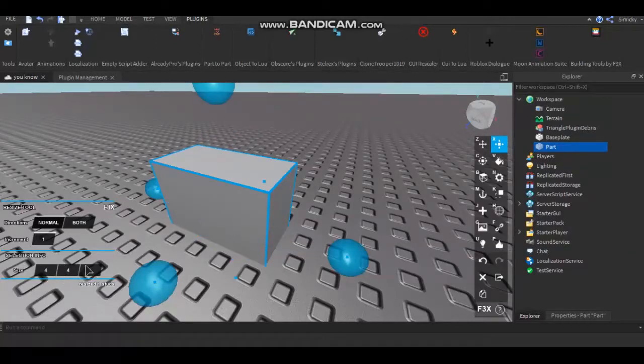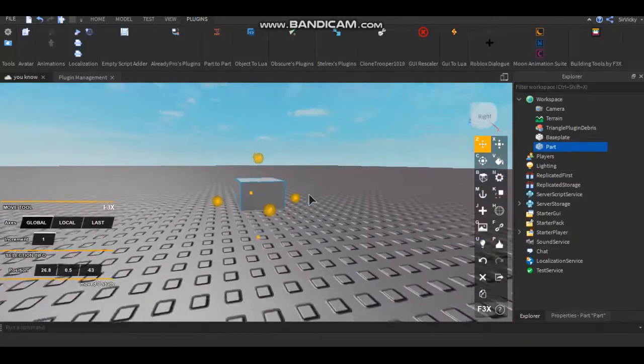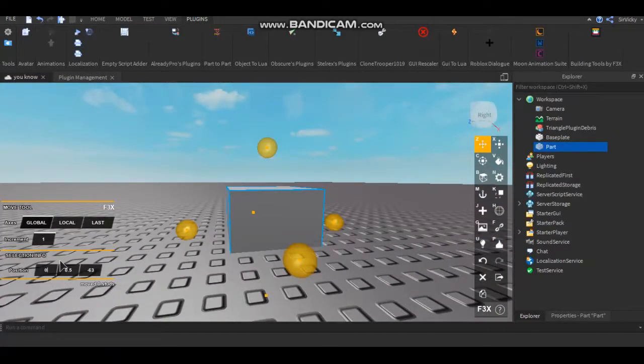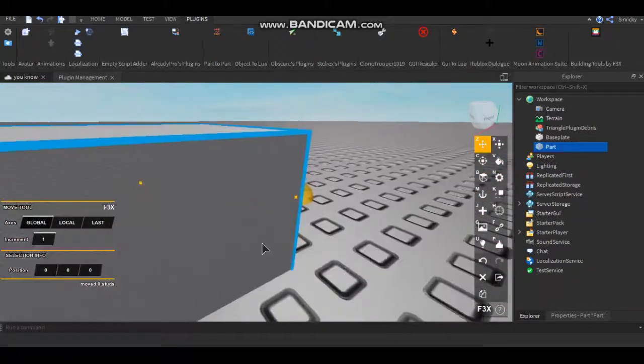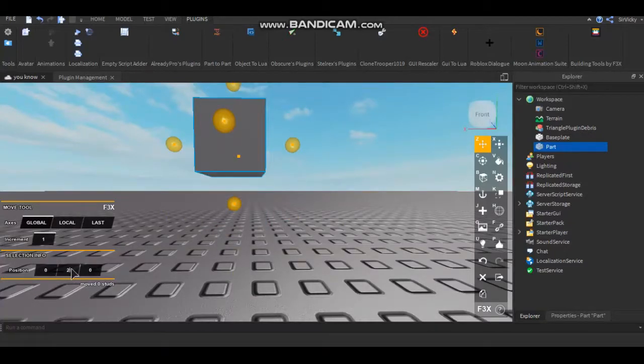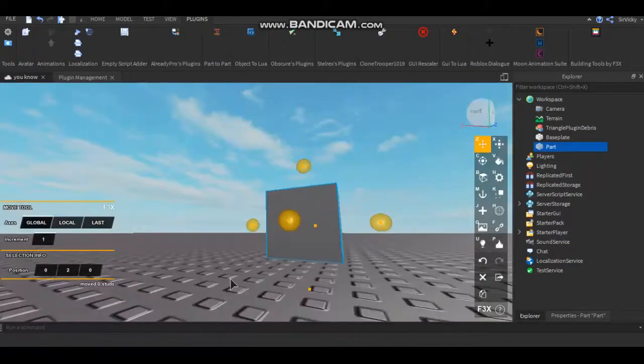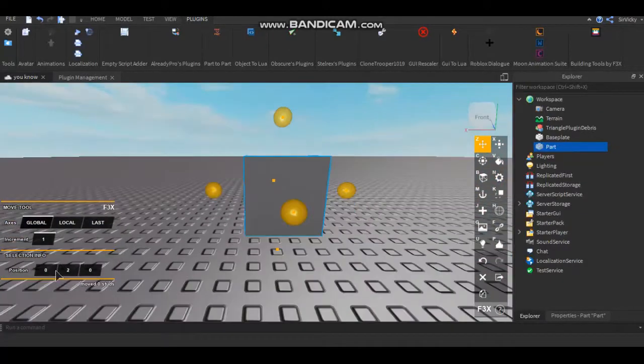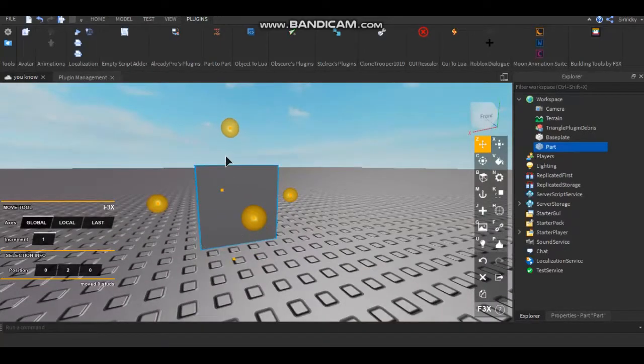4, 4, and 4 should be a perfect cube. Now if we go to 0, 0, 0, which is the starting position, if you didn't know. So it's the axes. The middle one is the y-axis. So look, see, y-axis. This is to be a bit accurate, if you want to call it that.